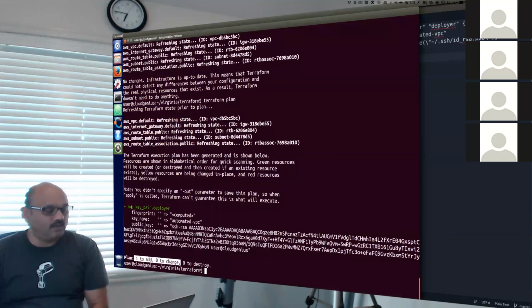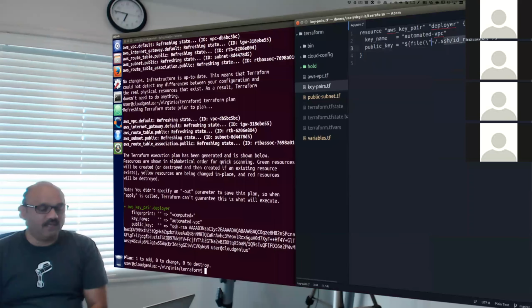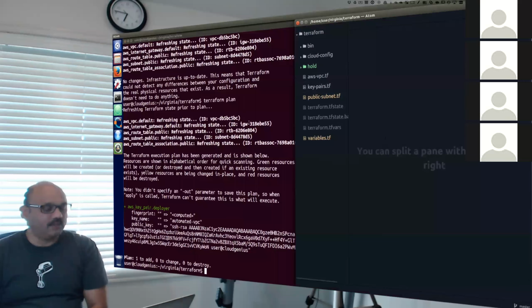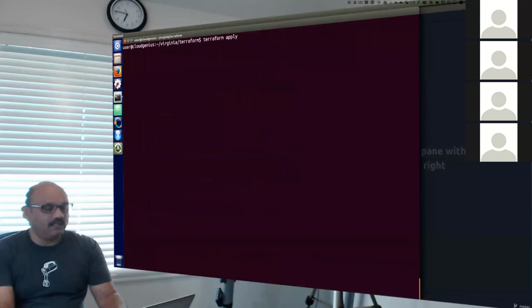And what is going to be added is a key name called automated VPC, which includes my IDRSA pub file, which is this file here, line number 3. It's going to grab that file and include that in the Amazon cloud. And I will do exactly that by running the apply command.